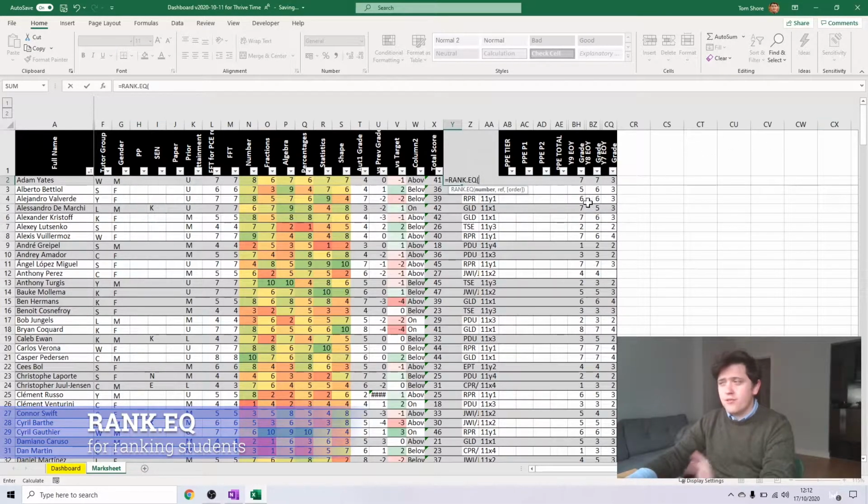and there are 3 things that I now need to put in. So the first thing is, what's the individual thing that I want to know the rank of? So I'm doing Adam Yates's column, and it's his rank in the year group in terms of his total score. So that's the first thing I need to put in, and it just needs to be 1 cell.